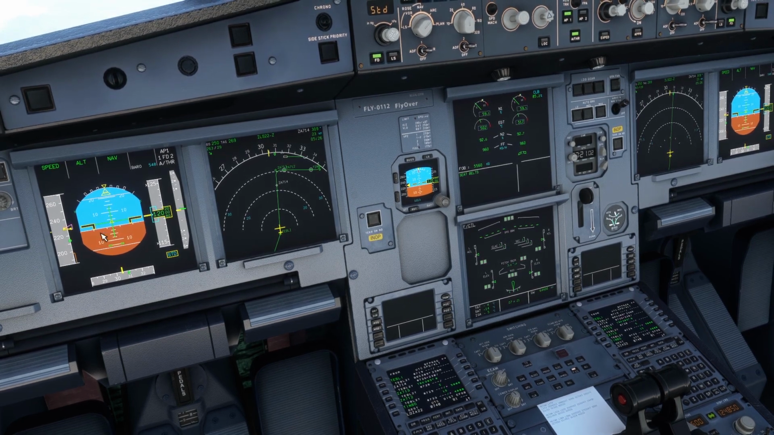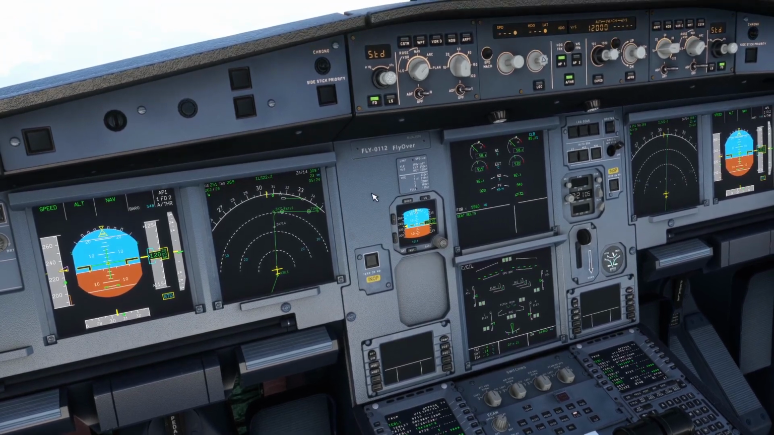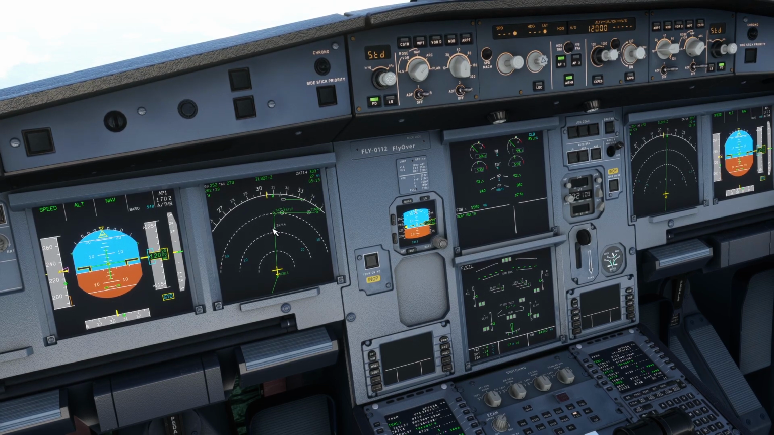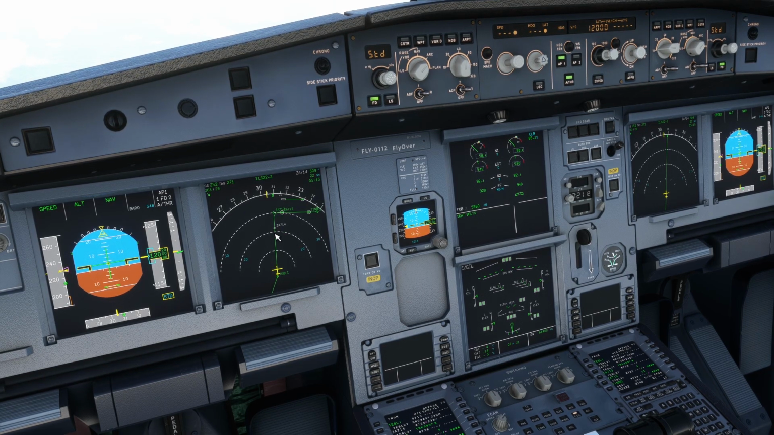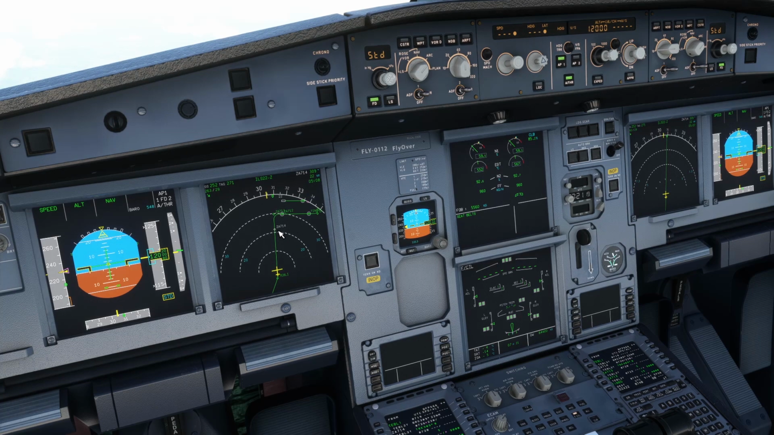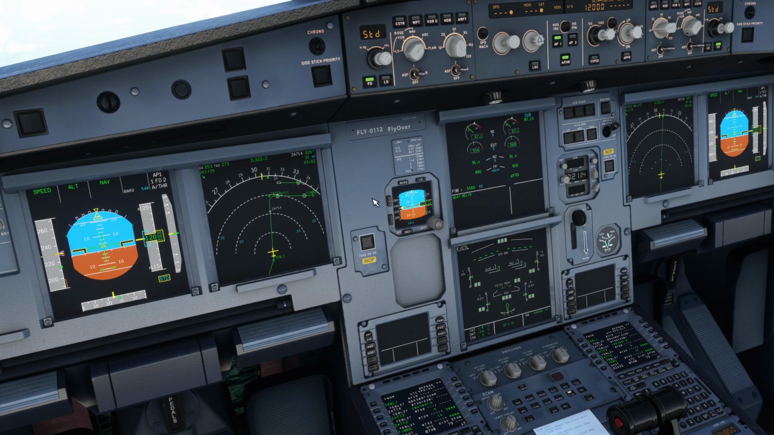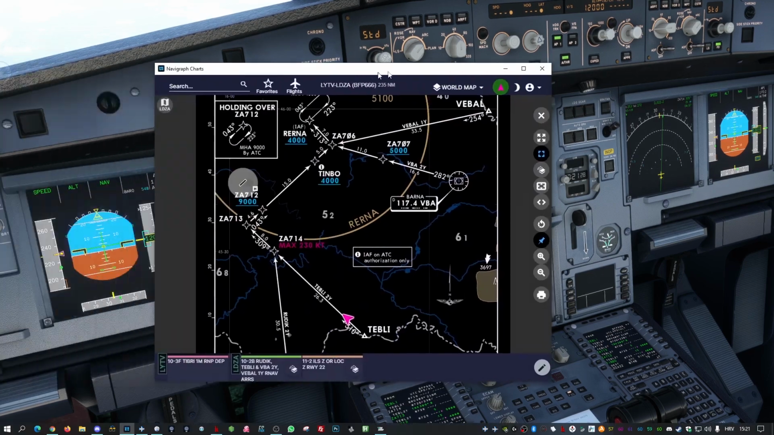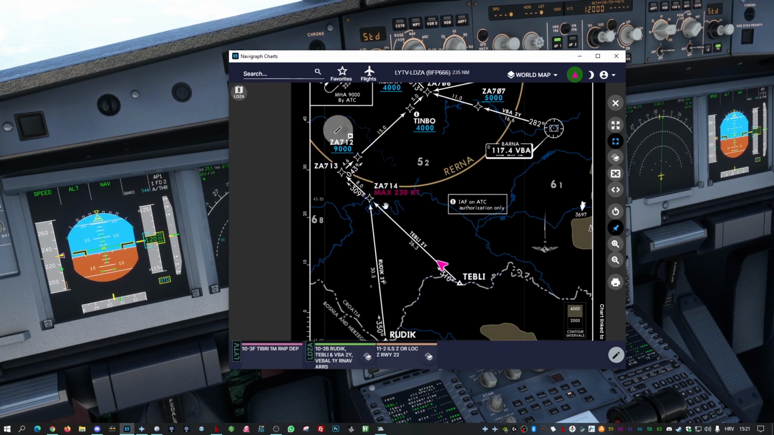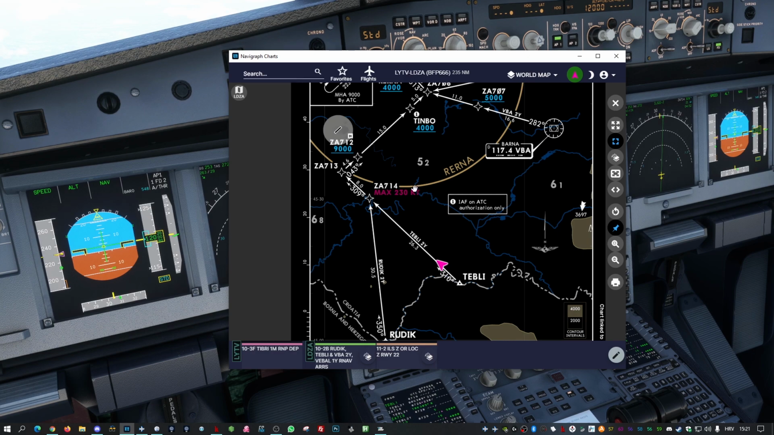So we are now at 250 speed, but we have a restriction of 230 at this waypoint. So we need to be at 230 knots speed at this waypoint, and that is probably not here, but it is in the chart. I can show you again. Look, max 230 knots at this waypoint, and we are here.